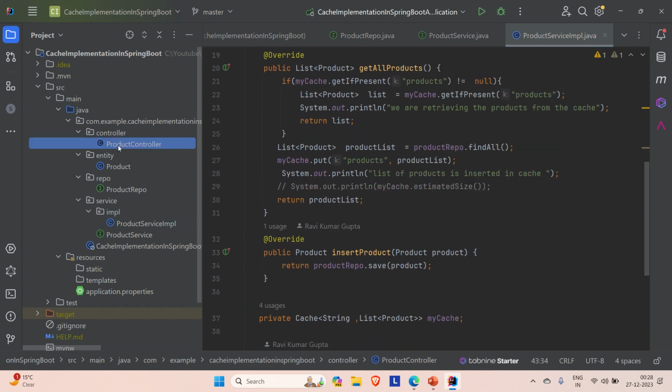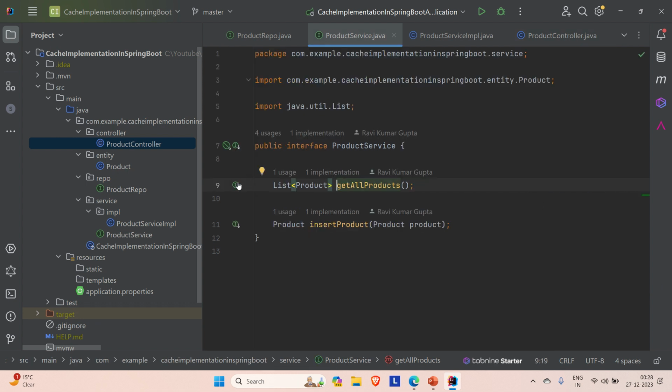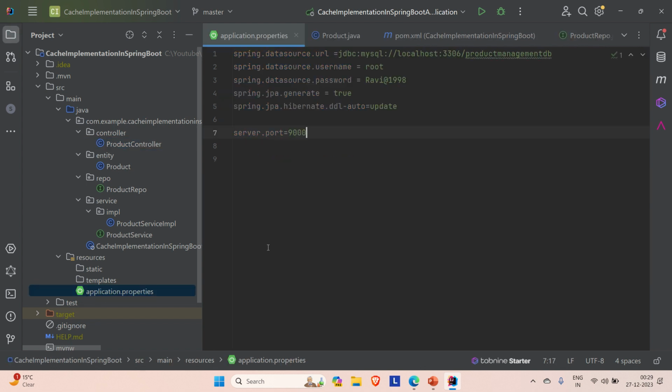Coming to the controller layer, you can see we have two APIs. One is to fetch all the products from the DB, and the second is to insert them. Inside these, you can see we are directly calling the methods of the product service. So this is the whole flow. Coming to the application.properties file, we are using this DB, and these are the other configurations, and this is the port on which our application will be up and running. So this is the whole flow of the application where we have implemented the cache.